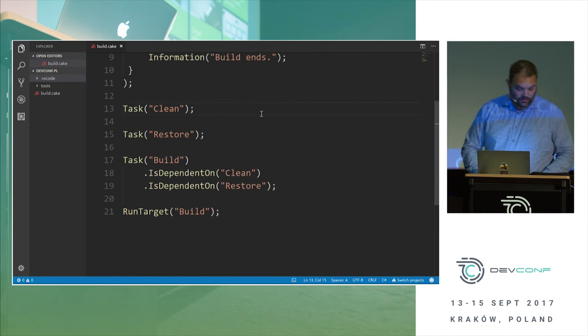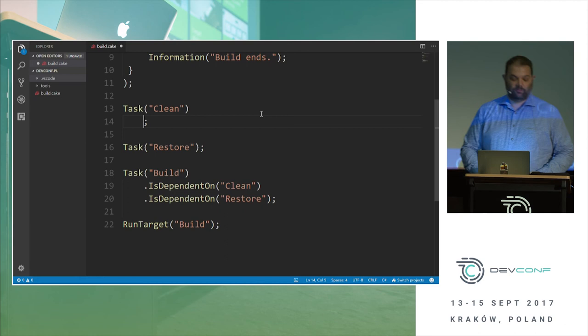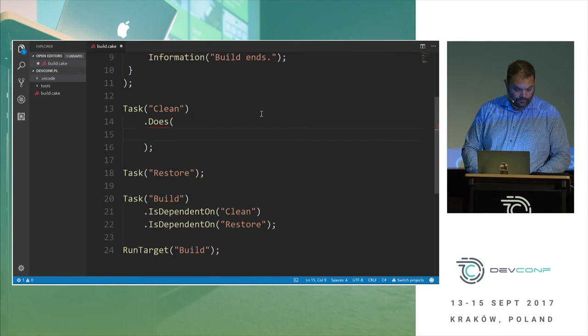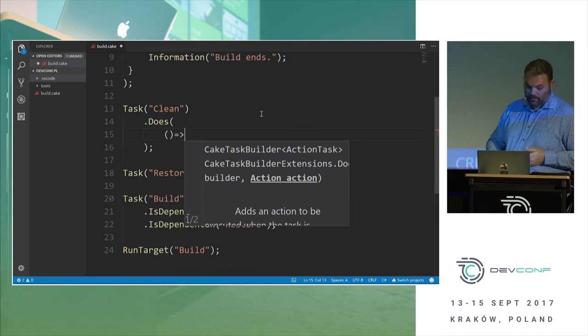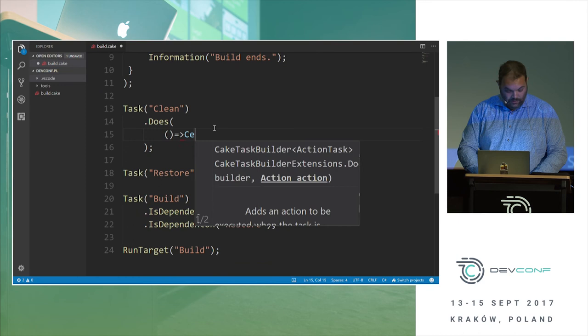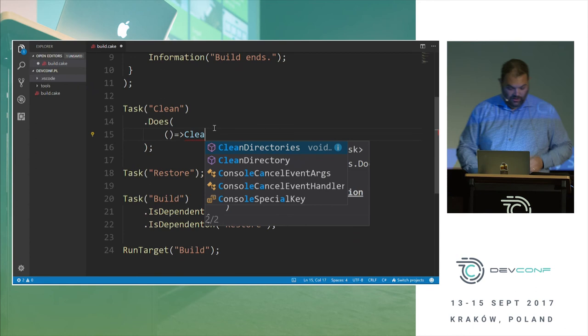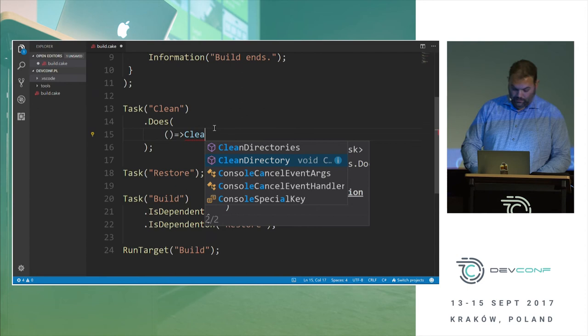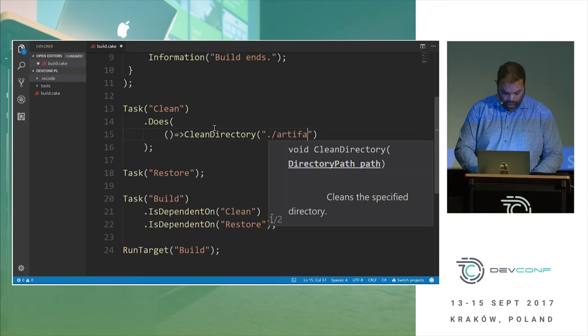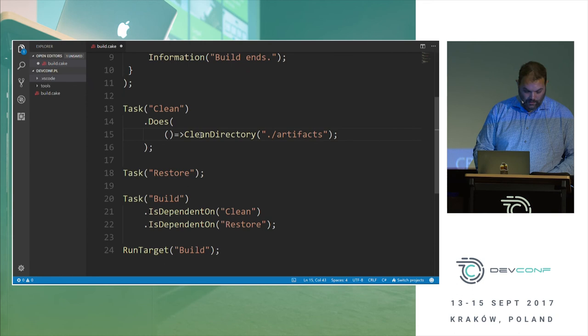But if you want the task to do something, we have an extension method on the task builder, Does. And that's basically just a lambda. It says here, you get documentation now. So if we want to clean, we have a bunch of aliases that will support cleaning. So say we have an artifacts folder, you can just do a clean and we'll clean that artifacts folder.